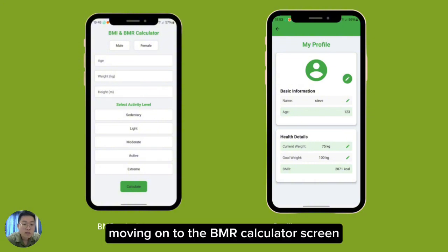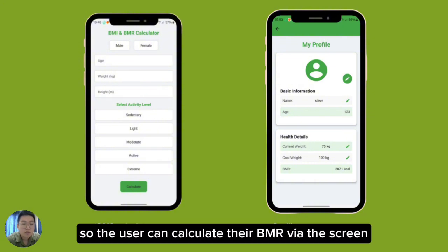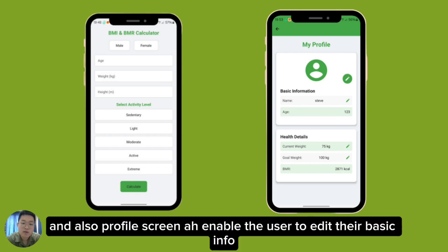Moving on to the BMR calculator screen, the user can calculate their BMR via this screen, and the profile screen enables the user to edit their basic info.